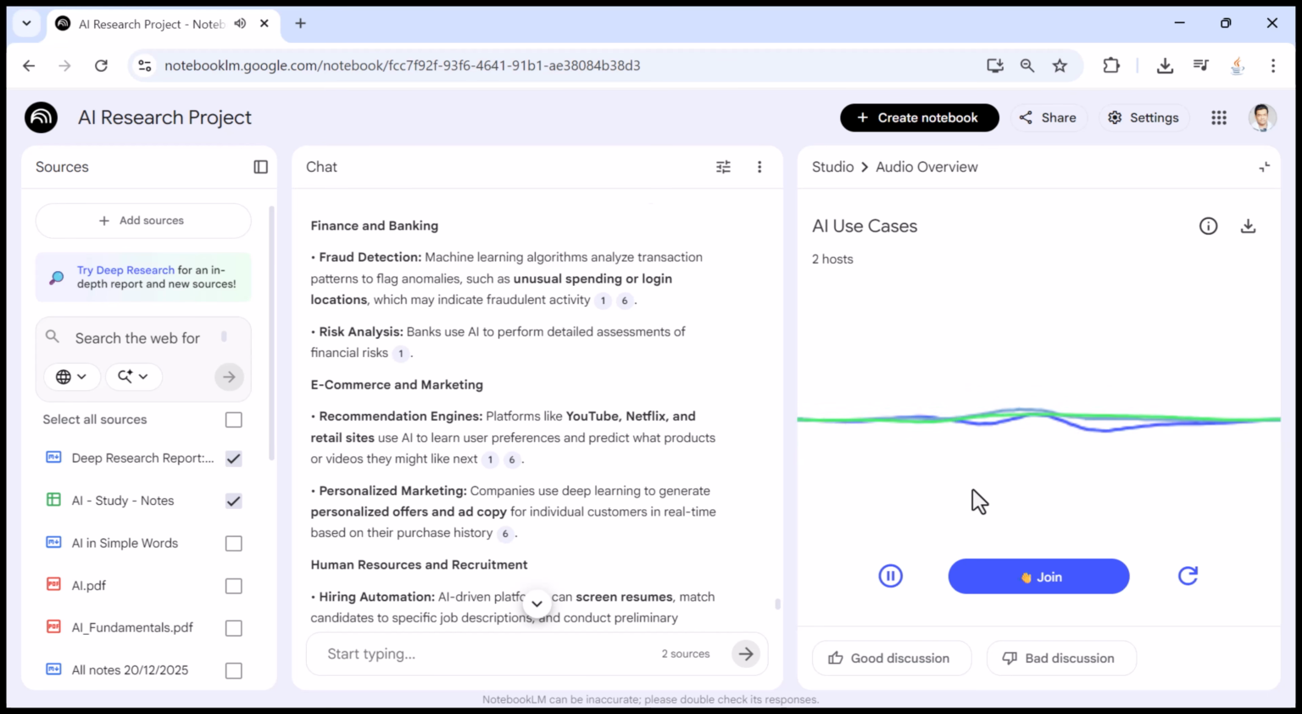Let's see how interaction actually works. Once you join, you can ask questions using natural language. For example, I might ask, Can you explain this part with a real world example?